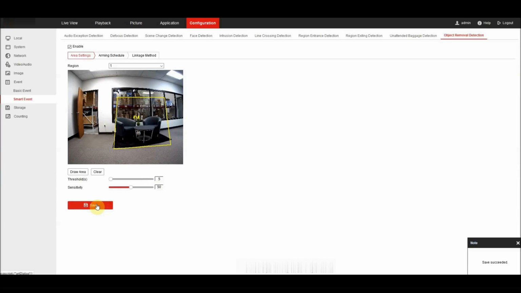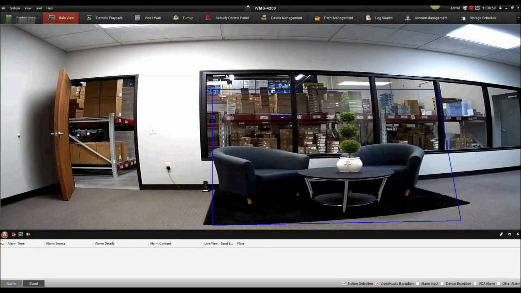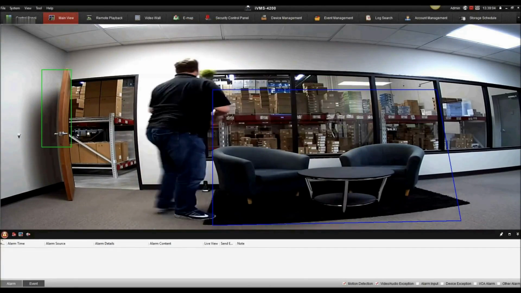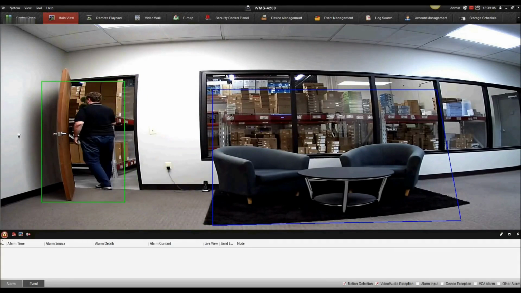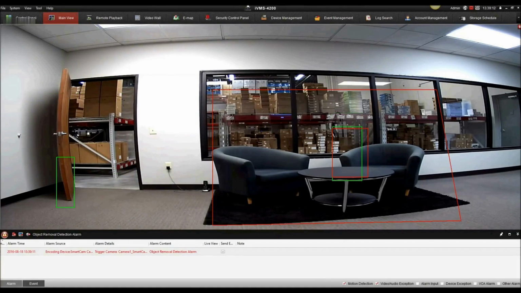When the sensitivity is high, a small object could trigger recording. Whenever you're done, click save. Here we'll show you that the NVR or camera is recording once the object is missing. And you can see that by the notification at the bottom of the screen. And there's the notification of object removal detection alarm.